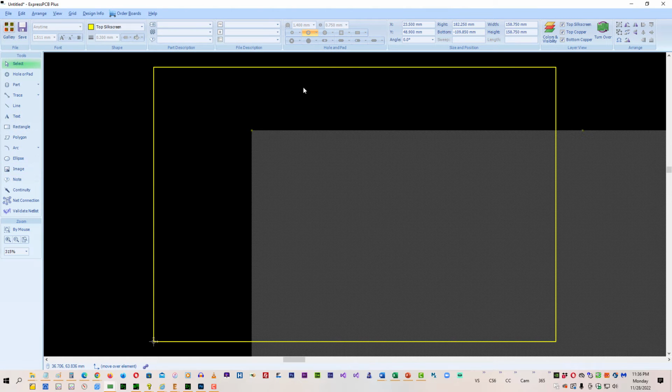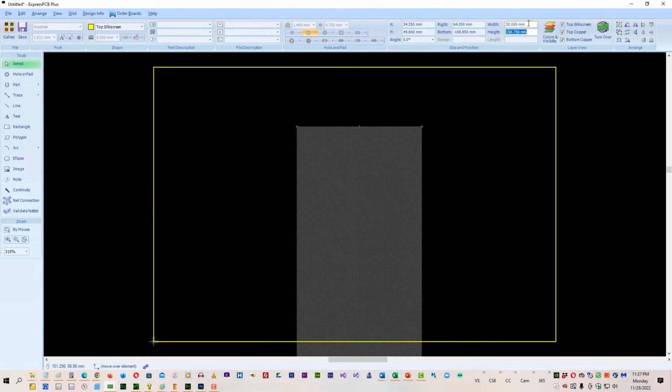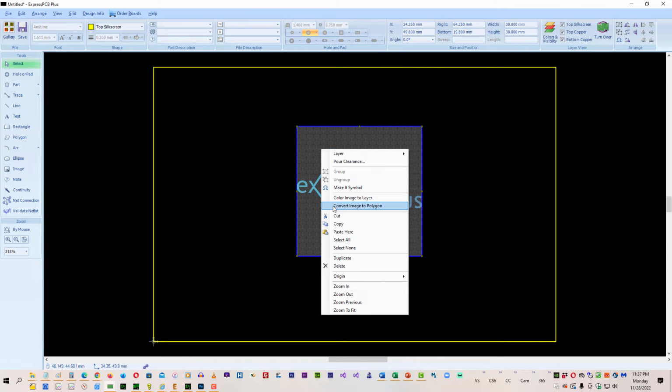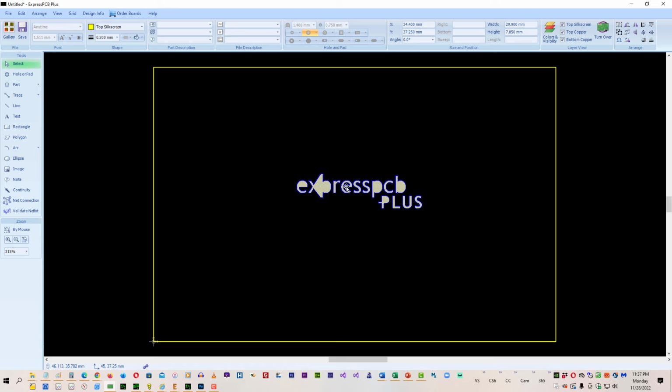PCB, it's right here. 30 by 30. Okay, now it's in the right place. Now if I right mouse click it and say convert image to polygon, you can see that that E is now opened up. It's not filled in like this E over here. Okay, I'm going to go ahead and do some slicing.